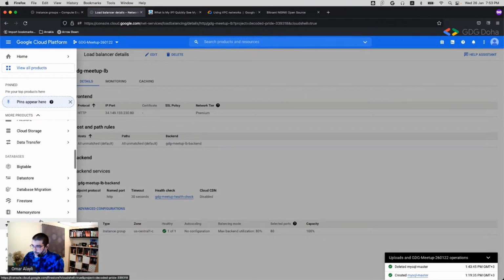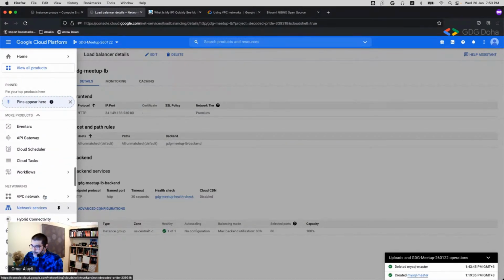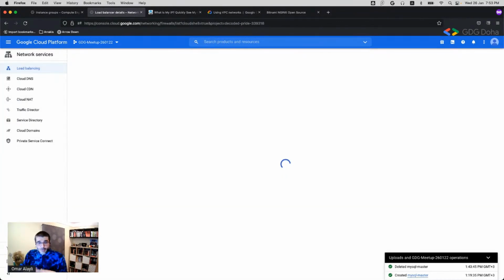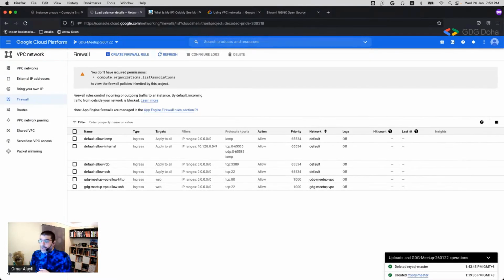When you create the load balancer, you need to create a firewall rule that will allow traffic from the load balancer public IPs to the backend instances. Why is this the case? Because these load balancers are actually reverse proxies, in the sense that they don't preserve the IP of the client in the source IP of the packet.